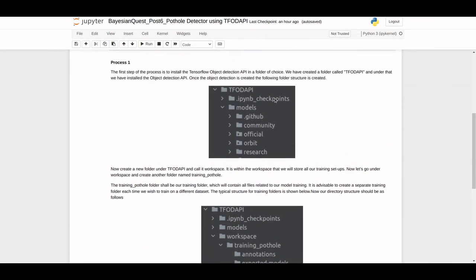So now your installations are done. Once the installations are done, this is going to be your folder structure. You will have your models folder, which is your main folder, which has its own other folders, which come as part of the TensorFlow Object Detection API. And this TFODAPI folder is the folder which we created. You can name it TensorFlow or any name which you want. This is up to your discretion, but the other ones come as part of your TensorFlow Object Detection.